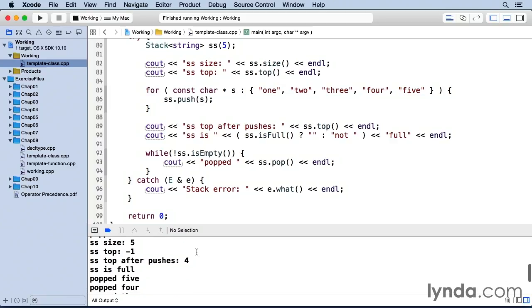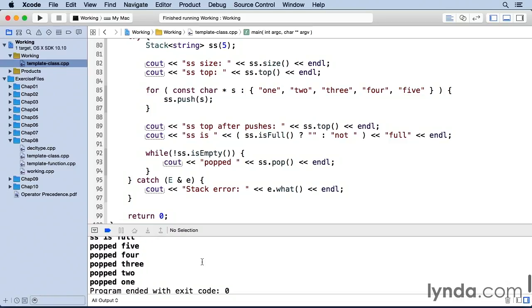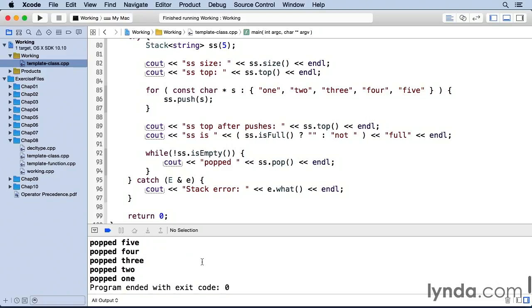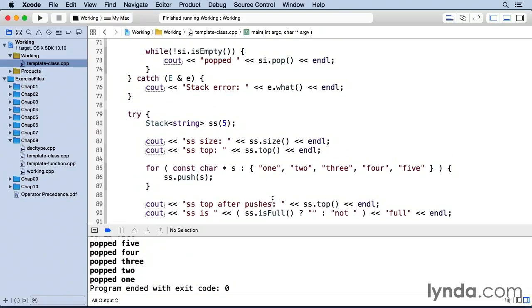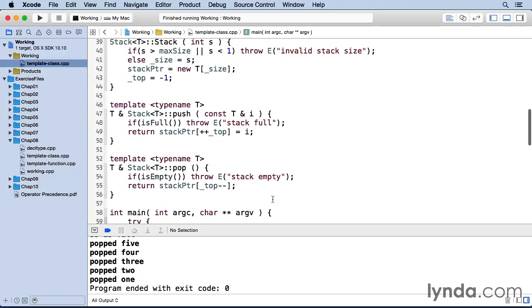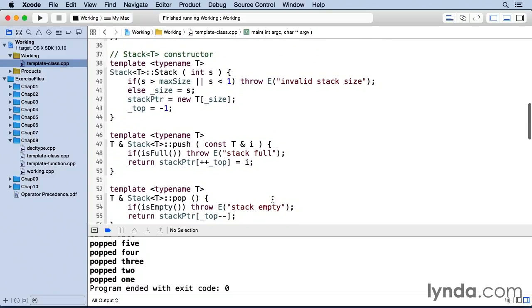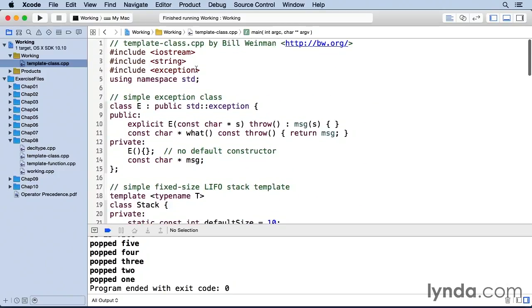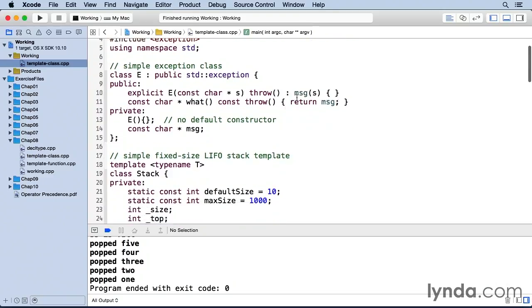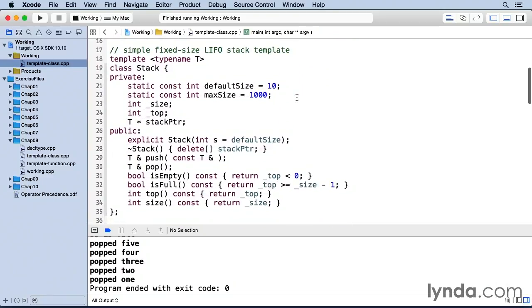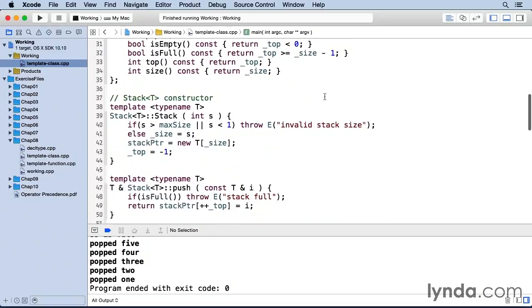And then I do the same thing with strings. Stack size 5, top -1, top after the pushes is 4. It's full, and here are our values, 5, 4, 3, 2, 1. And you can see that this same code is working with both strings and integers, two entirely different types. One of them is a fundamental type, the integers, and the other is a class type out of the standard template library, the string library. This is possible because of templates. I write this code once, and I'm able to use it with different types.